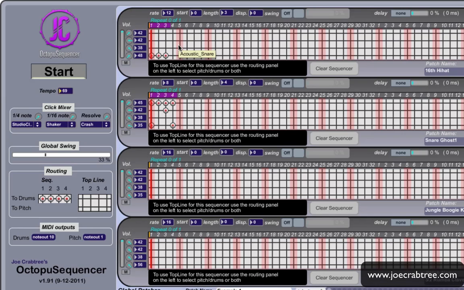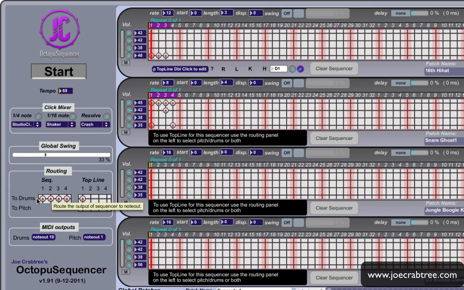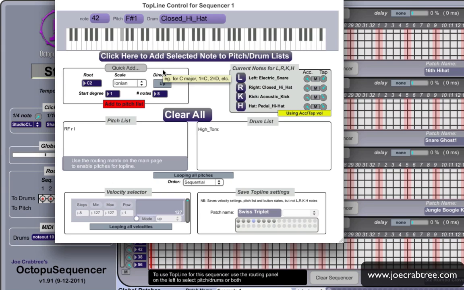Now we want to know how those rudiments sound. You'll see here it says to use top line for the sequencer, use the routing panel on the left. So that's down here. So we route sequencer 1 to top line drums. Okay, and then that black thing disappears. Now anything that you draw on the top line, we can have the result play through this little control panel.